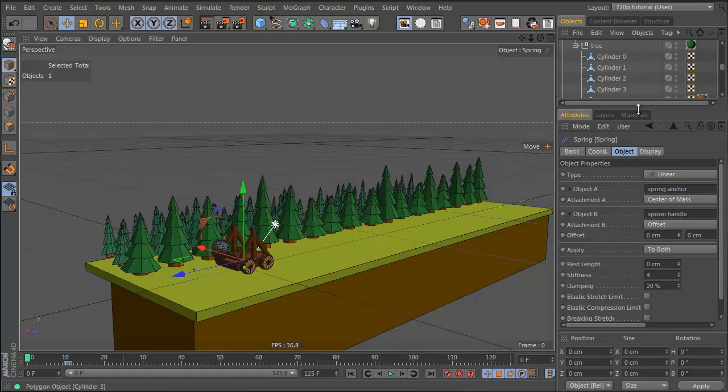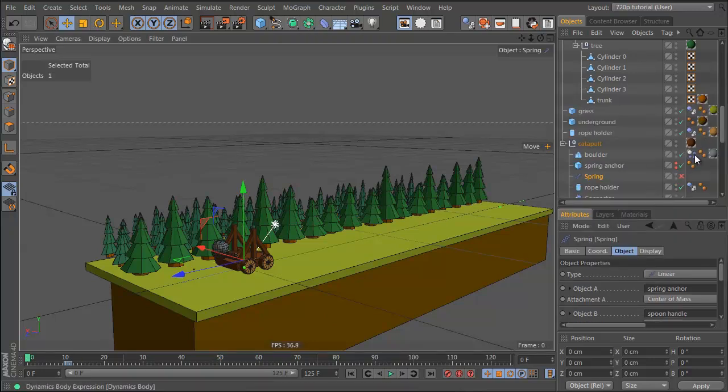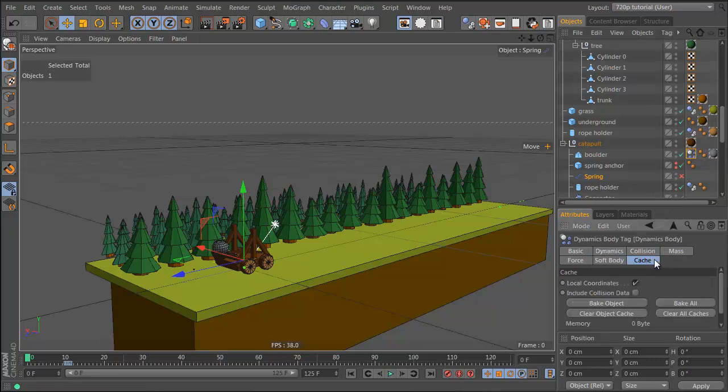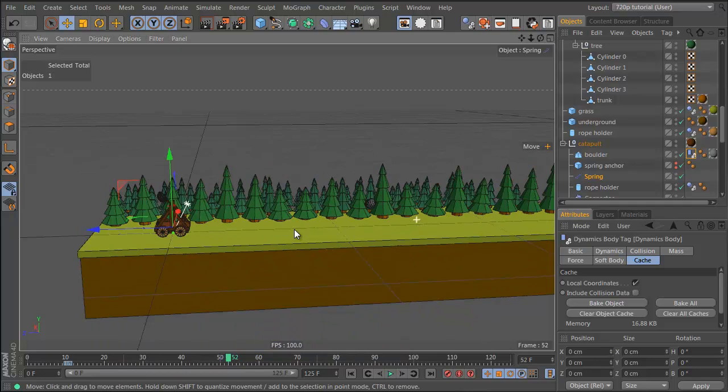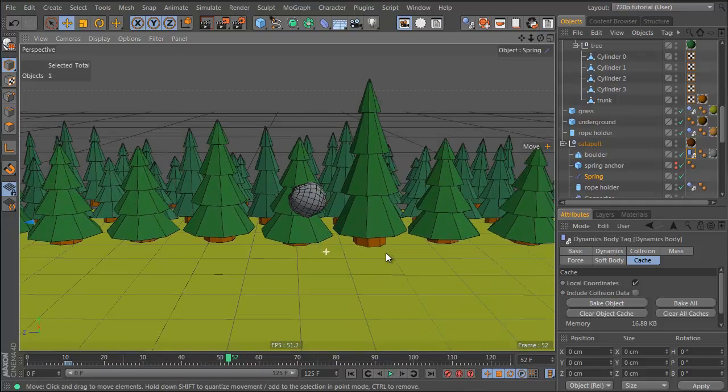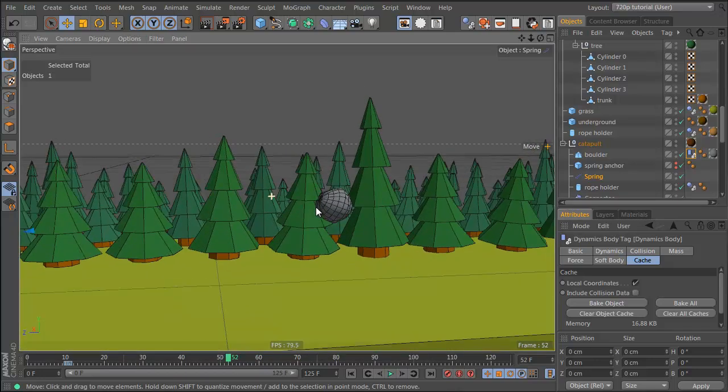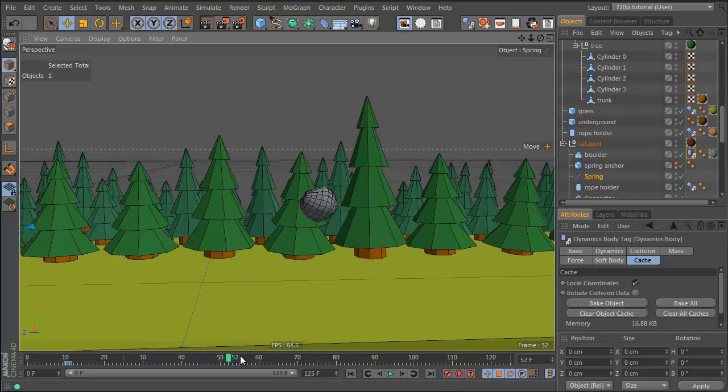So now let's select our dynamic tag. Let's go cache and bake all. And now we can play this forward and backwards so we always know where it's landing. So this is the approximate location of where we're landing, so this is where our castle is going to be. So around here somewhere, the front wall.